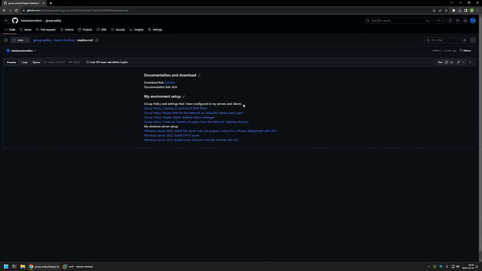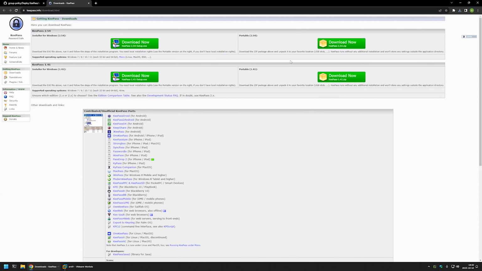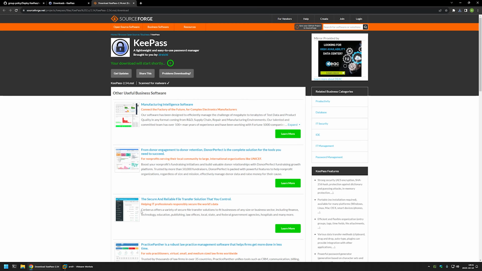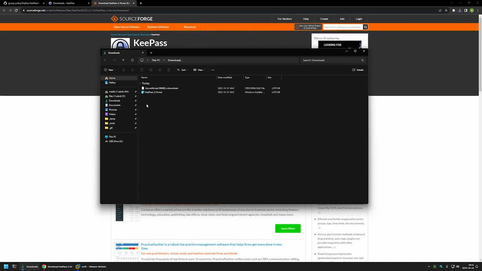And now I will begin this video by downloading Keepass MSI package, so for that I will use the link that I have here. And it brings me to the Keepass download page. In the bottom of the page, we can download the MSI package for Keepass. So I will click the link here. It brings us to the SourceForge. And here we need to wait 5 seconds before our download starts. Until then, I will go to my downloads folder and we have our MSI package already.